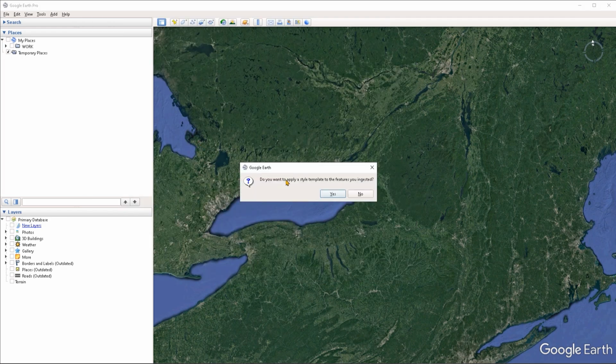Immediately, it's going to prompt me whether I want to apply a style template to the features that I imported. Now, in many cases, you may want to just import the features as quickly as possible without bothering with applying any templates. In those cases, just click on No. But if you want to apply a template, and also if you want to have Google Earth reference certain data fields that you may have within your shapefile, then you have to go through the process of applying a template.